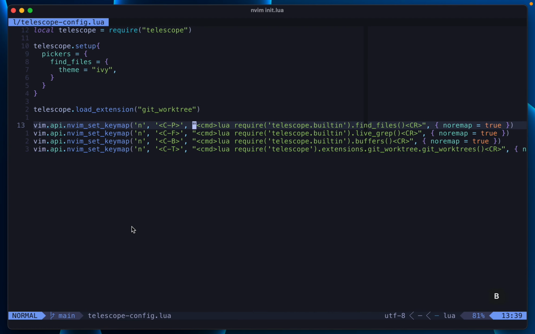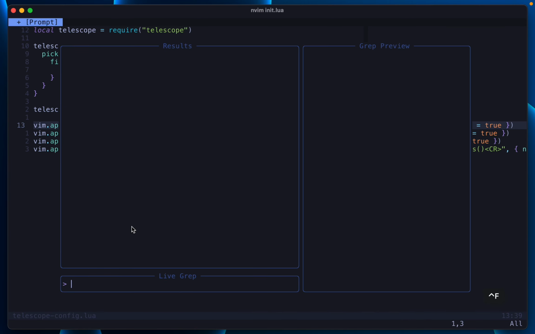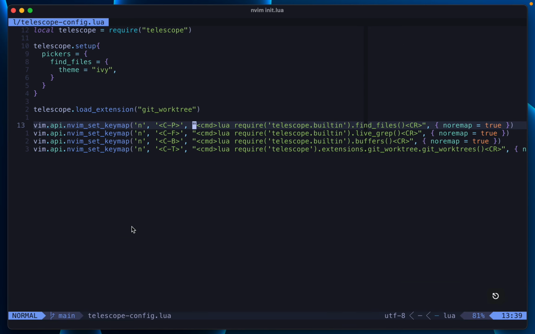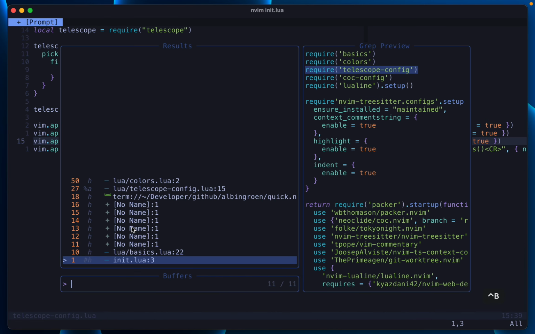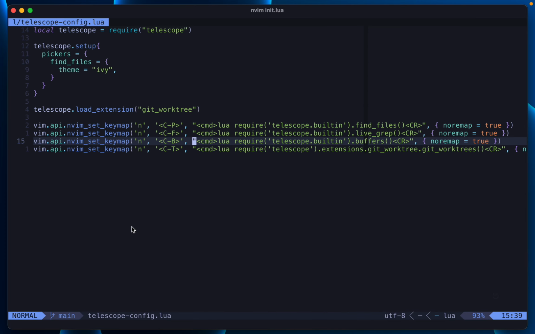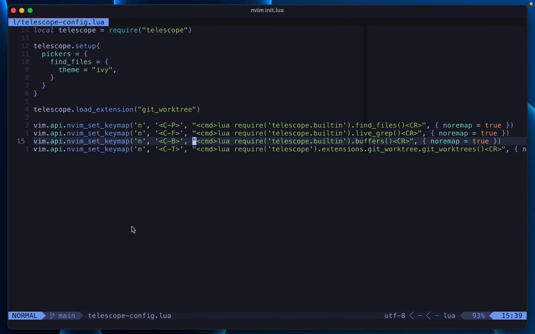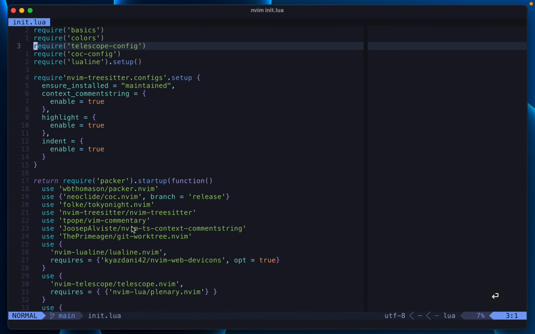So yeah, I mapped Control P to open this, Control F to do a file search. Apparently this doesn't use the same theme, that's interesting. Control B to switch between buffers, and then Control T to switch between Worktrees. Right, let's go back to init.